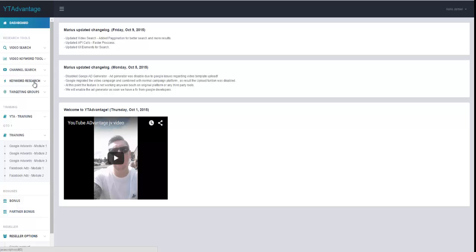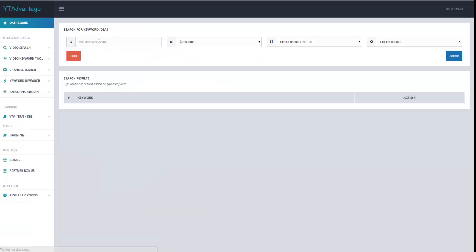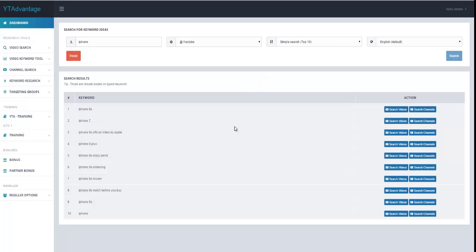So let's go through keyword research. Let's type in a new keyword. Let's say that I am interested in iPhone. So I type in iPhone here, and then I click on search. It's going to give me suggestions for the keyword iPhone, and it'll search all the different keywords that relate to iPhone. So you see we've got iPhone 6s, iPhone 7, and all these different versions here.